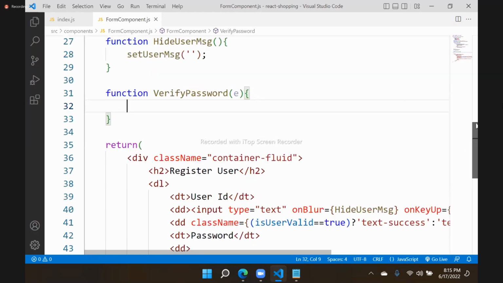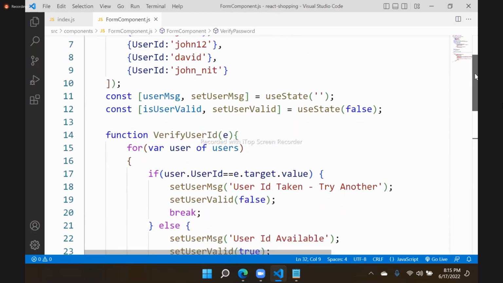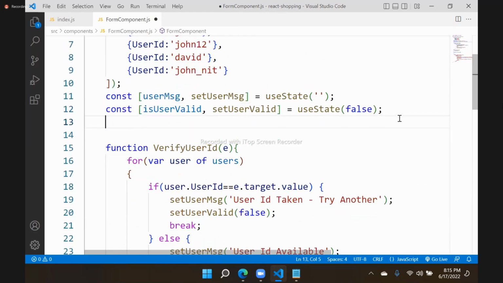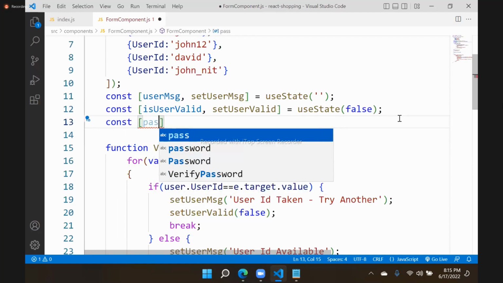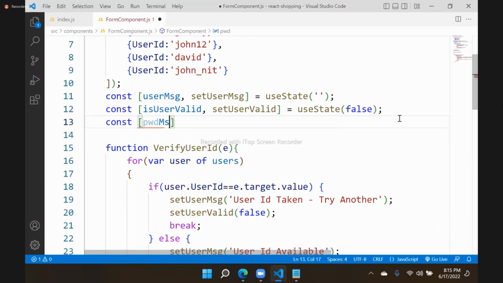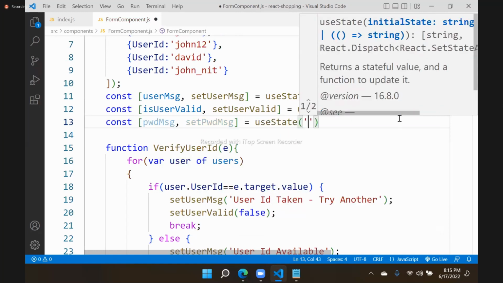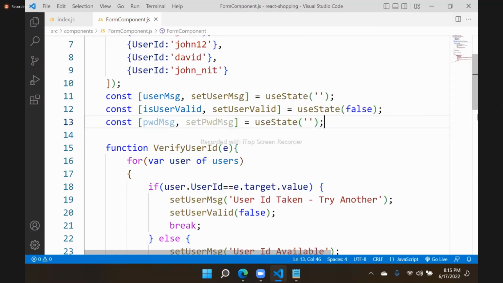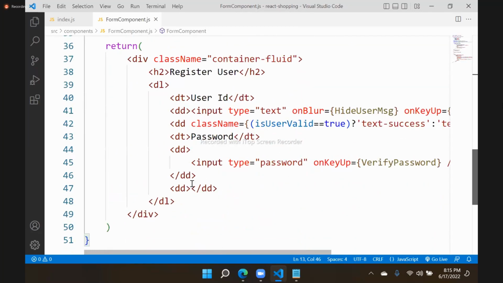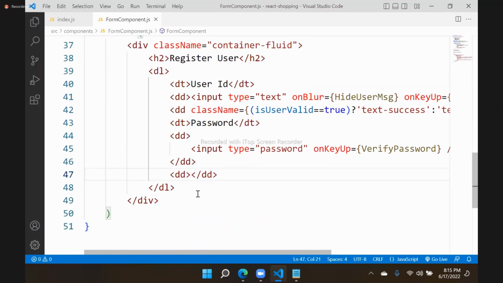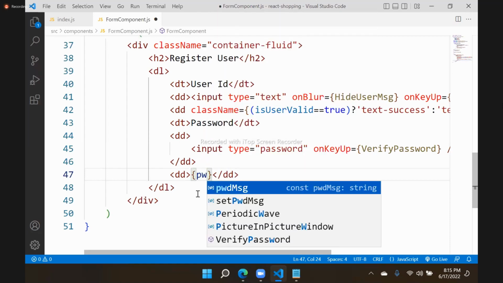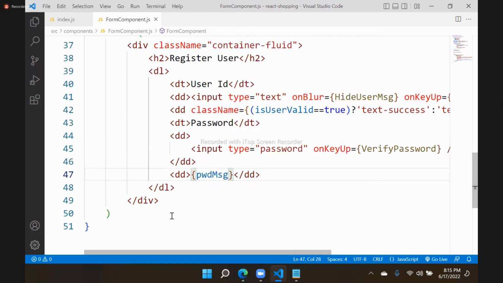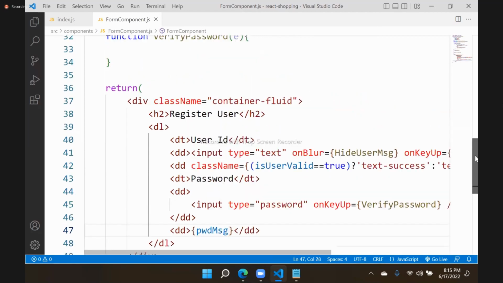Then for example, now you see here, we will put another reference. This is password message, PWD MSG, password message, set password message. And this password message useState is also empty. This password message we have to display here. Here I need to display the password message. So PWD message, we need to display that message. And what is the message?